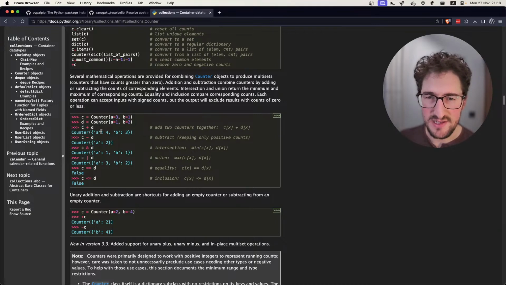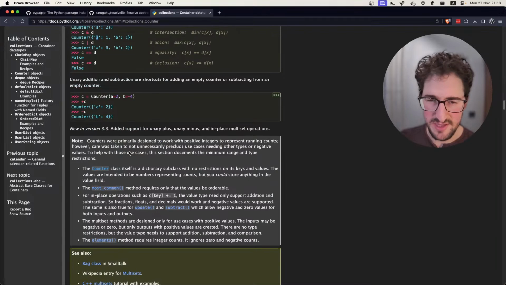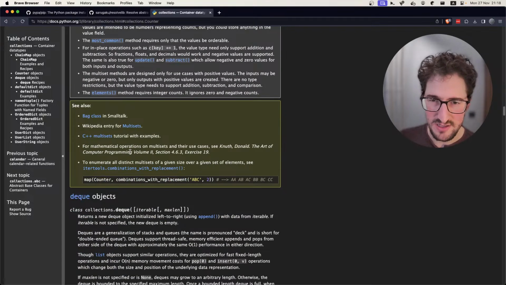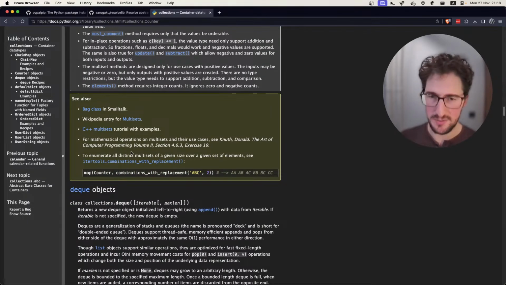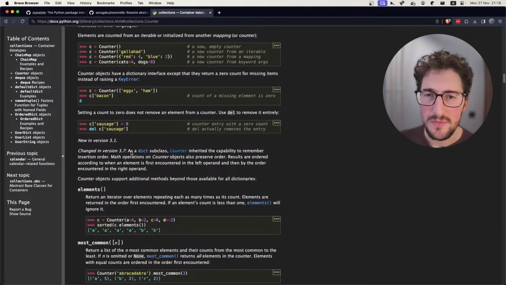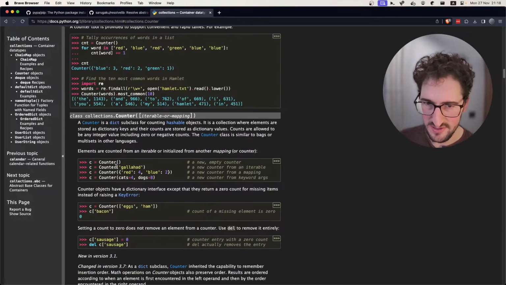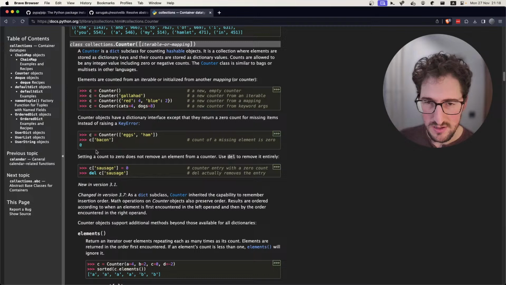Counter C plus D, that's not interesting. D and D. How do we just increment the counter? Why don't we have like a plus plus basically? Subclass for counting hashable objects. Yeah. So C bacon 0.